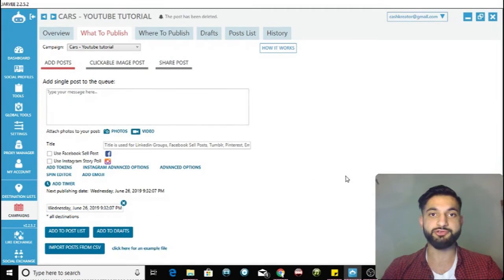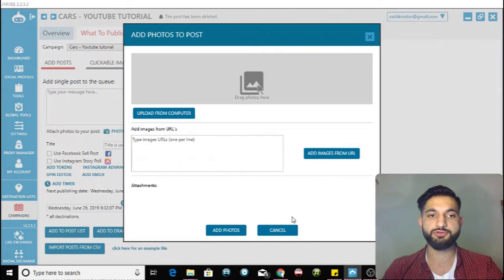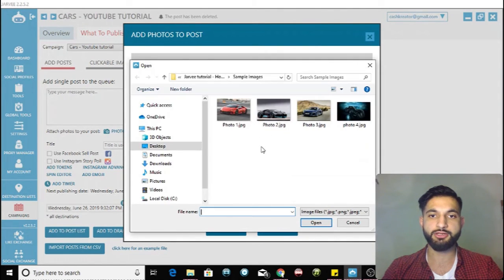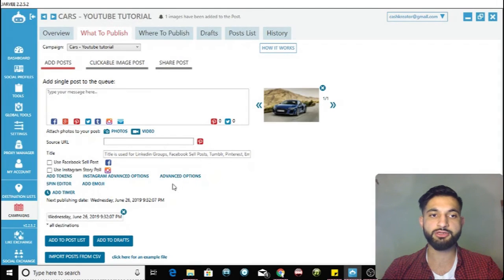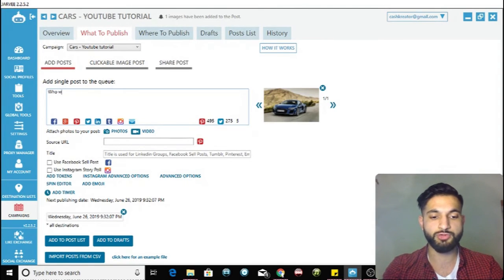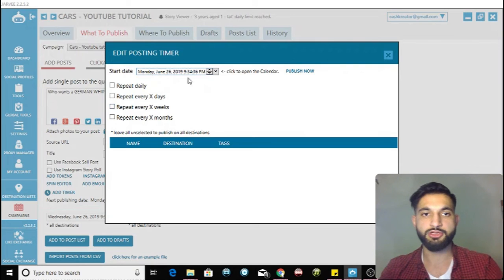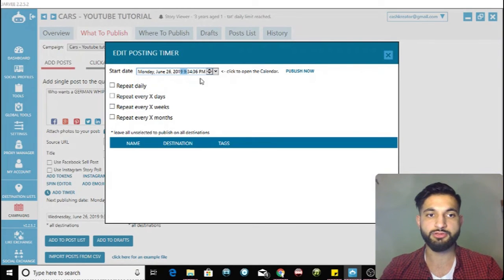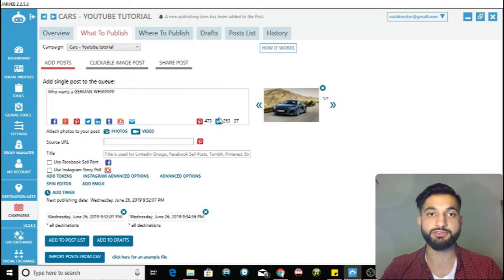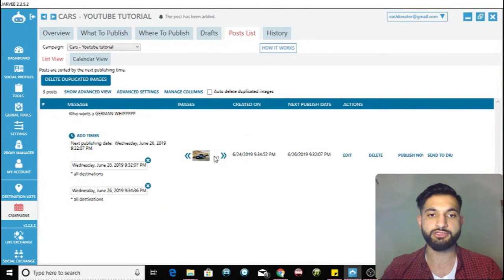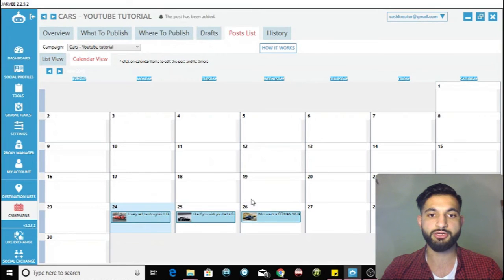Okay, so next you're going to do exactly the same thing again. You're going to go into photos, upload from computer, click on this nice Audi over here, and then you're going to say a caption: who wants a German whip? Alright, so you choose a date, a timer. You're going to choose June 26th, which is the day after tomorrow, and then you're going to choose a time. Okay, well, let's change it to whatever. It doesn't matter, we can leave that the same. Alright, and then you're going to go on to add to post list. Alright, and as you can see, it's appeared here. You're going to go back into calendar view, and it's there.